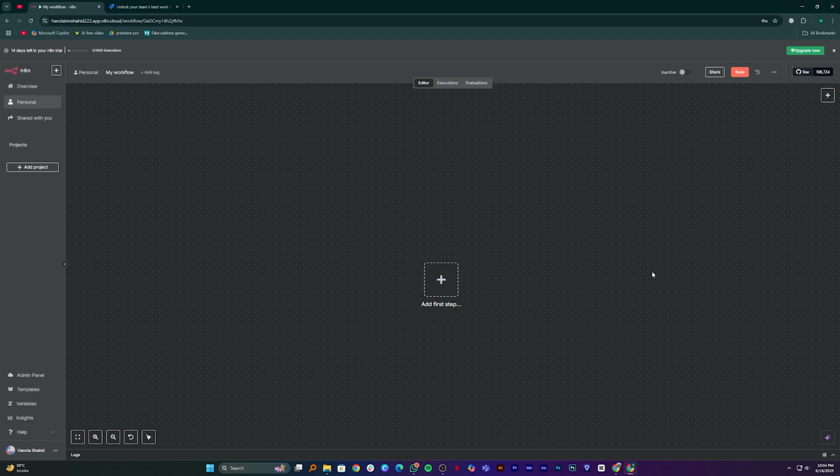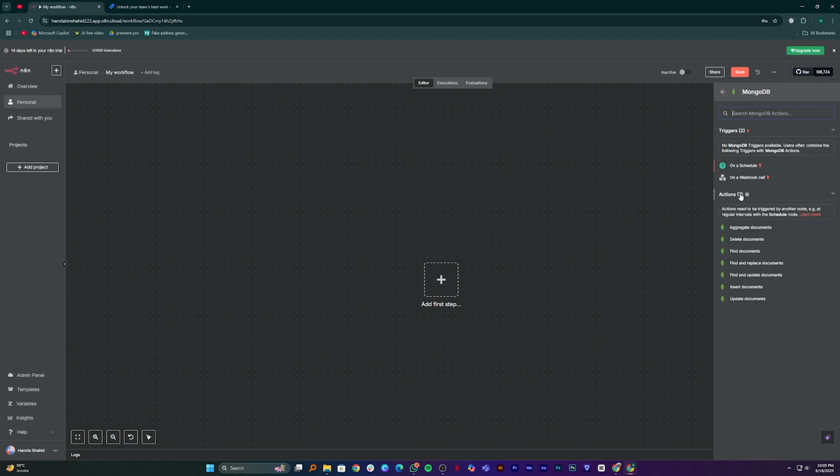First, go to the n8n platform and click on the plus icon in the top right corner. In the search bar, type MongoDB and click on it. You'll see a list of available triggers and actions. Select Insert Documents or any action you want to perform.